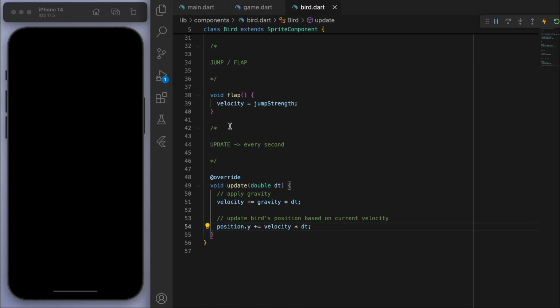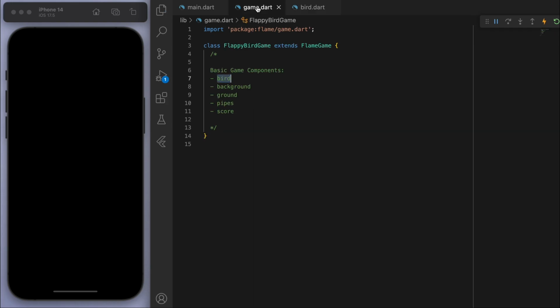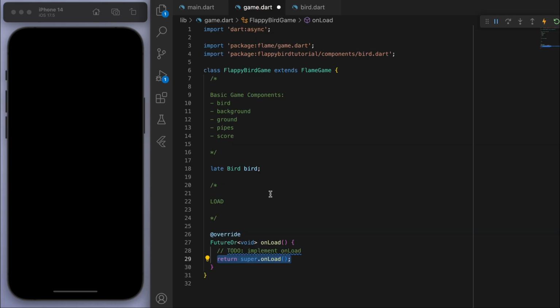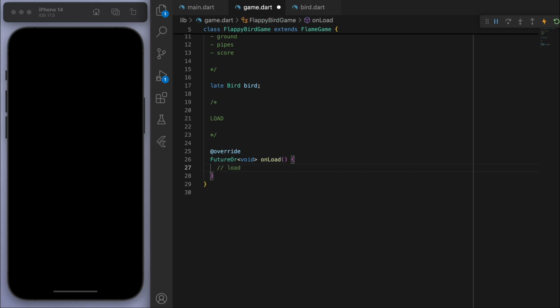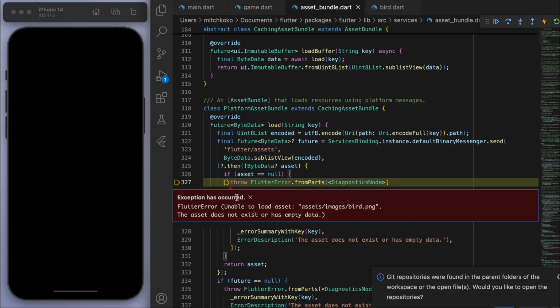Awesome, so that's our bird class. If we come back to our game, let's say late, and then we've got our bird, and then let's load everything in the beginning. And what you want to do here is, once you initialize the bird as the bird class, you want to add it like this. Now it looks like we have a bit of an error.